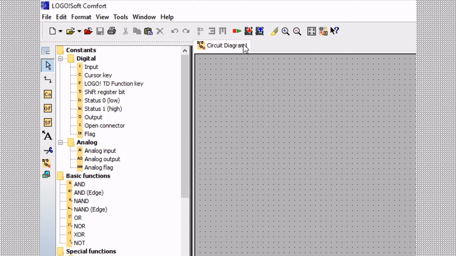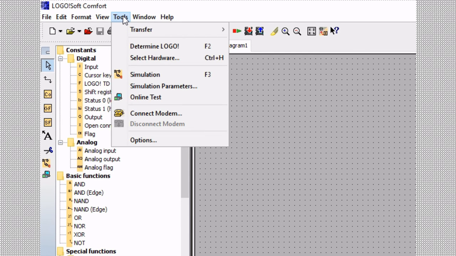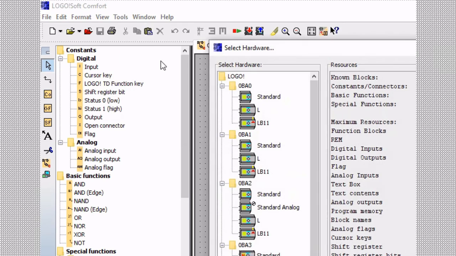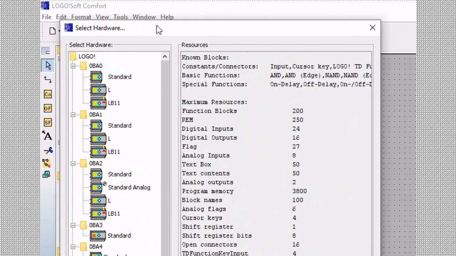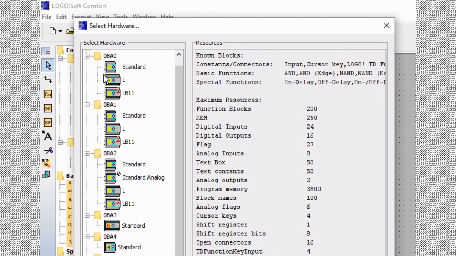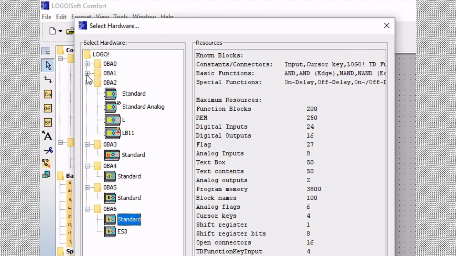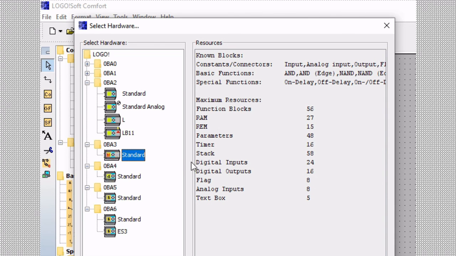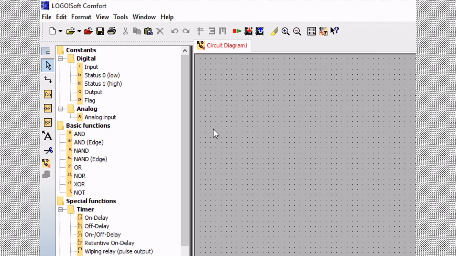Before that can happen, however, you must ensure that the PLC is connected to the PC via the interface cable. You must also ensure that you have selected the correct PLC. From the select hardware, you can then go and select which PLC you choose to use, and that can then be uploaded for later use.